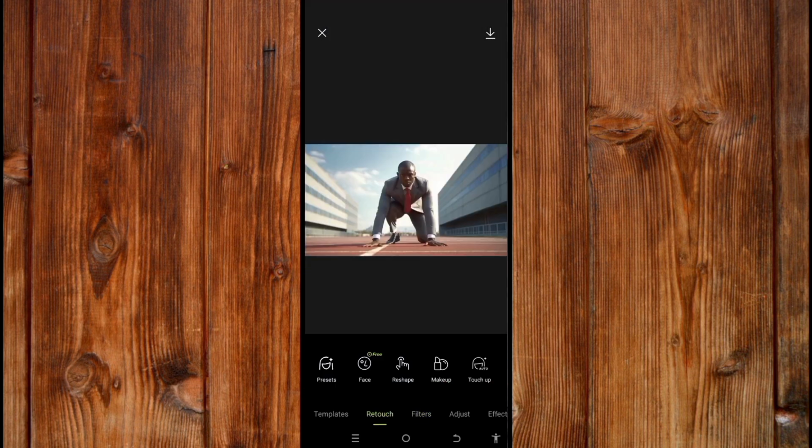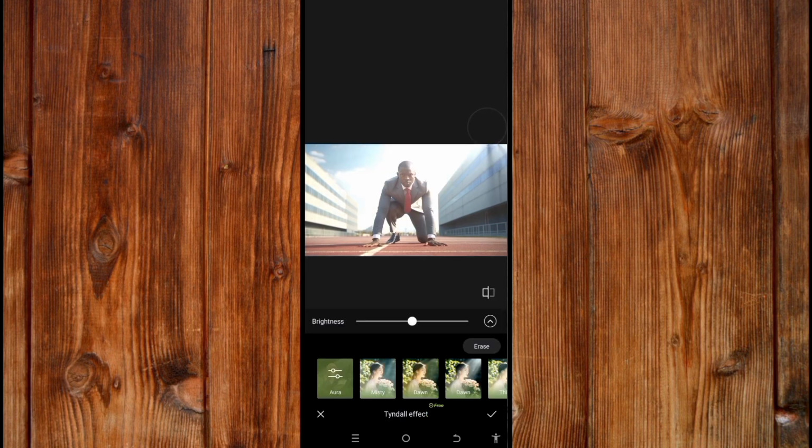Now inside the Hypic editing platform, slide till you reach adjust, click on it. Here in adjust you will see these features. Now slide till you reach Trendo effect. Now click on it, wait for it to load. Now here it will select automatically, but you can choose anyone you want like this.